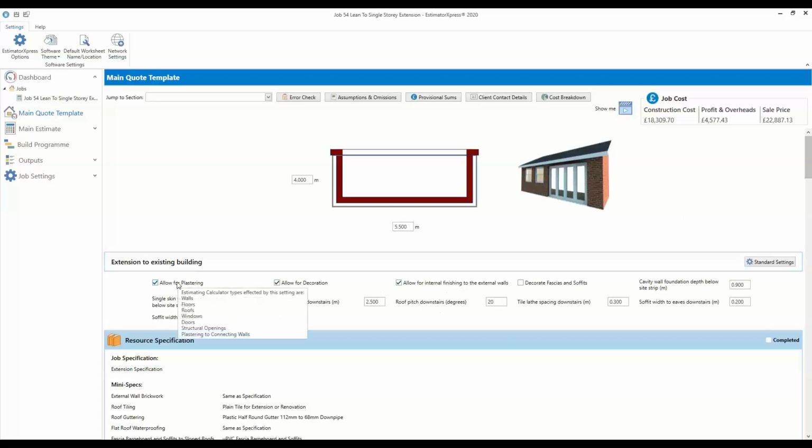Now, when the software estimates this job, these two boxes here are ticked. So we're assuming that we're going to plaster throughout. If I hover over that, it's plastering walls, floors, roof, windows, doors, structural openings, and also plastering to the connecting wall here. So it's doing that as default. And it's also allowing for decoration throughout the job.